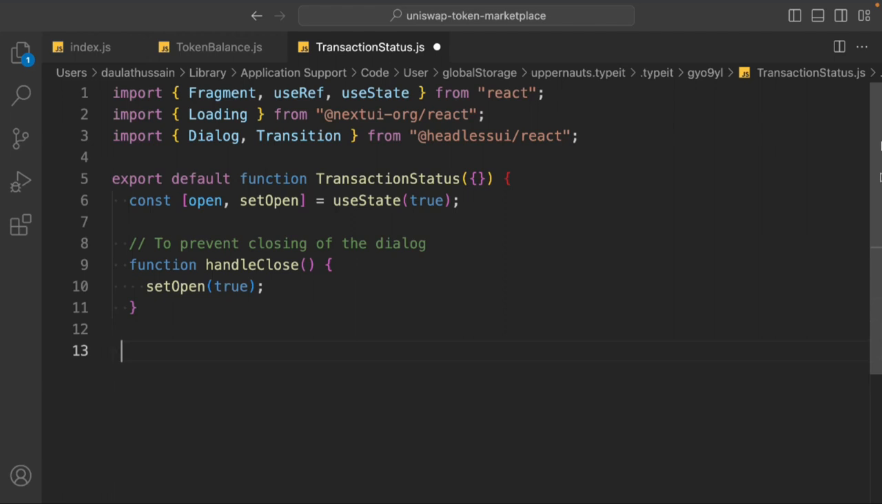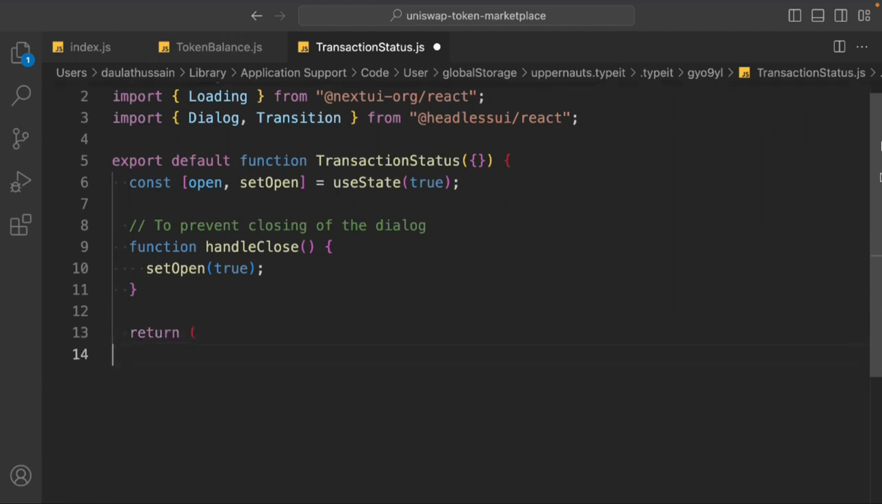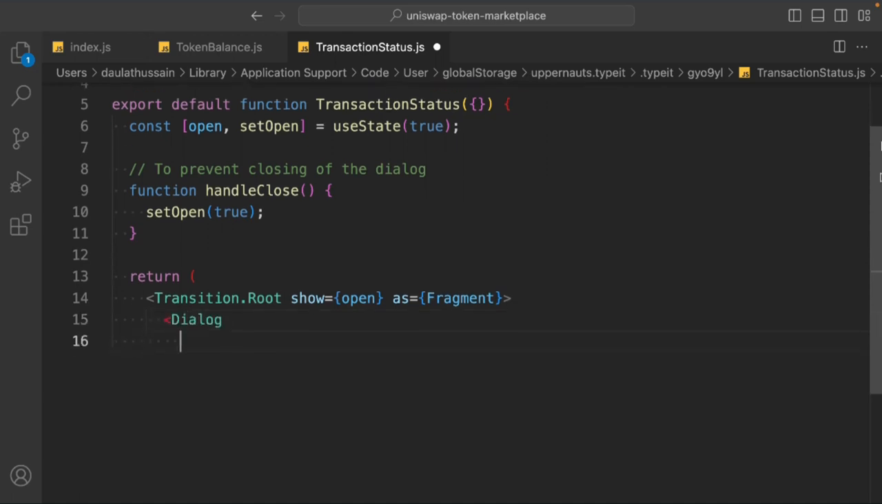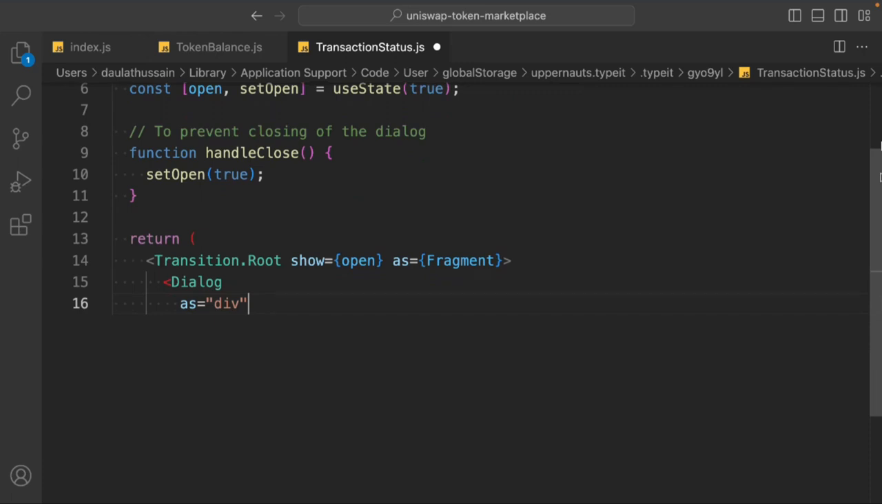Now we can come here, we'll take this return, and we have to work on the JSX. So we'll call this transaction dot root, and on that we have to set the props. So again, we have a lot of methods which we can pass. So I'm calling this show. On that we have to say open, and in that we're going to pass the fragment. Then we can take this dialog. In that we have to send the props. So we have to send the class. We'll say div.